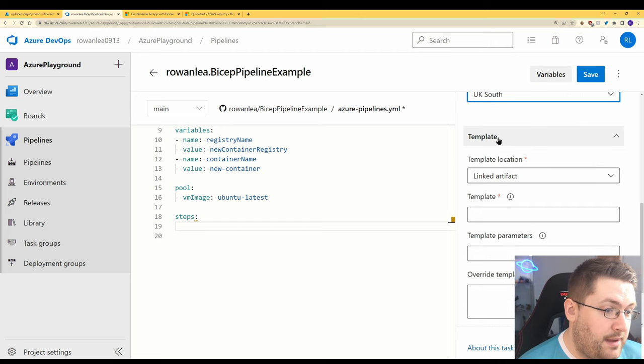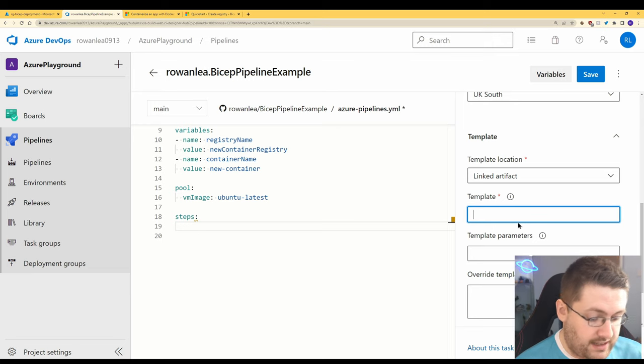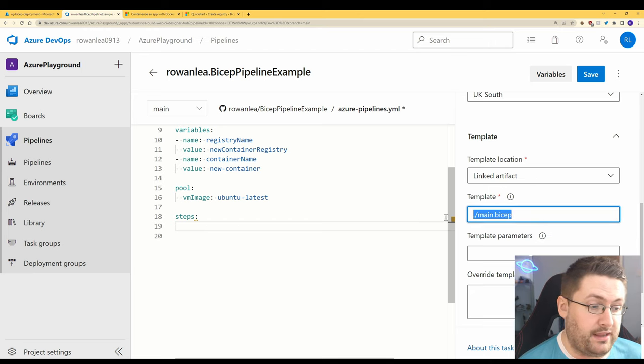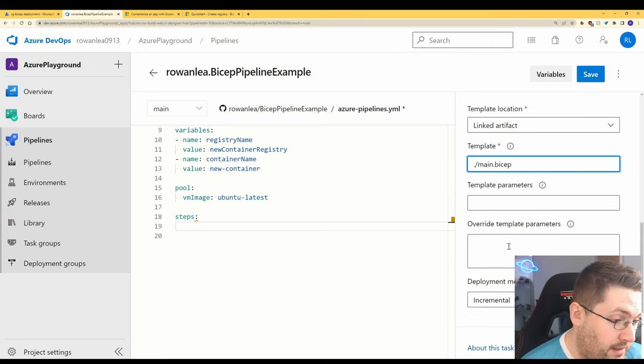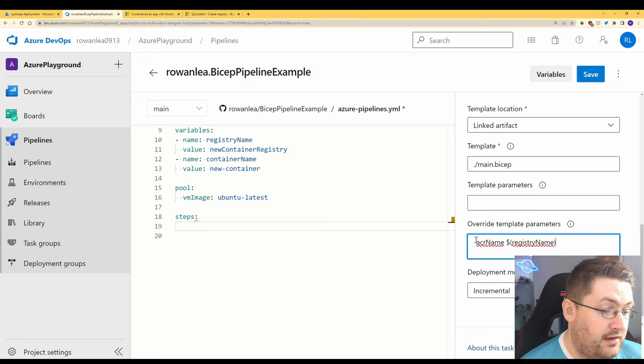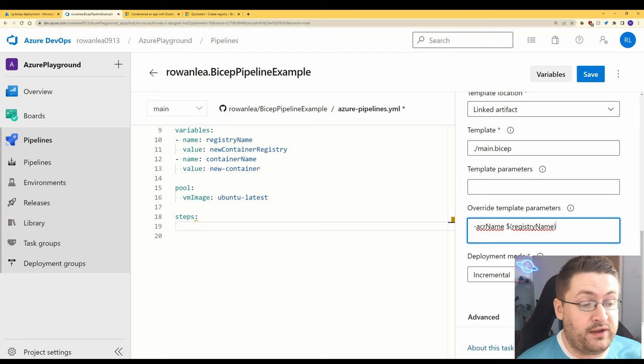For the template itself, we're going to say in here ./main.bicep. Because our bicep template is at the top level, it's just going to find the template there. And now for the override template parameters, we're going to put in -acrName and the registry name. So this refers to the parameter we looked at earlier in the bicep template, and this refers to the variable we just created.